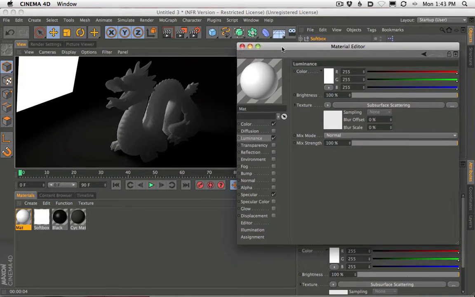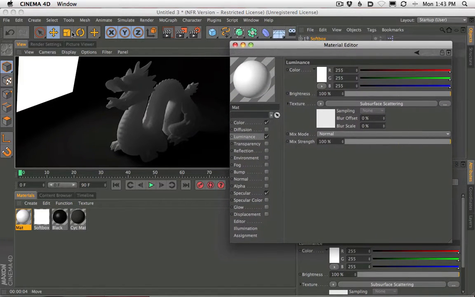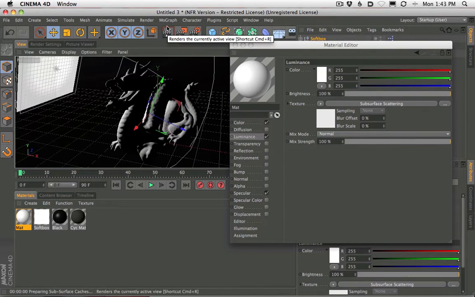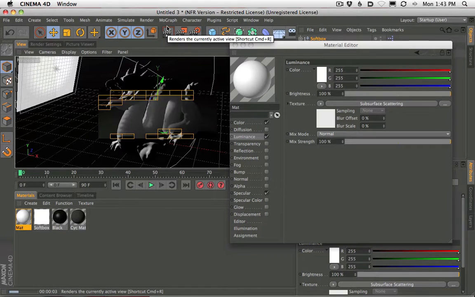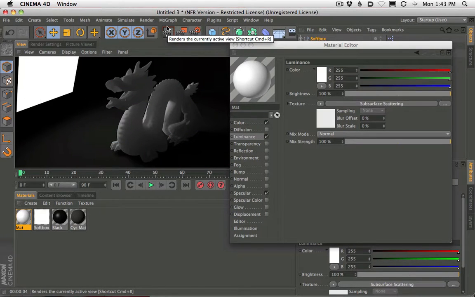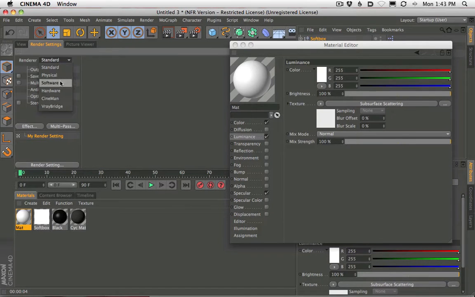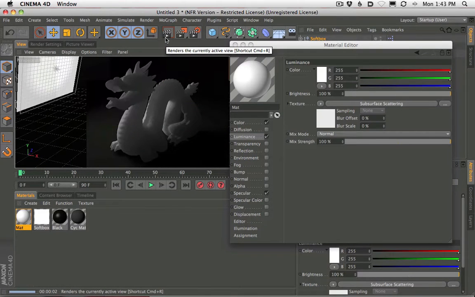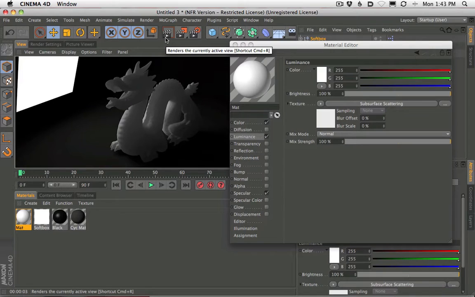So first thing I'll mention is if you have the physical renderer. Now the new subsurface scattering is in 13 right now, and it does work with the standard renderer, just like you saw. You hit render and we go. So the first thing to keep in mind is if you have the physical render, if you've seen a previous video of mine, you'll know that the physical render actually renders this quicker than the standard render. And I think it's about the amount of time it takes to calculate it.